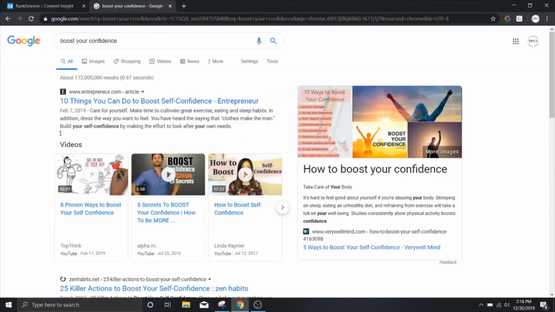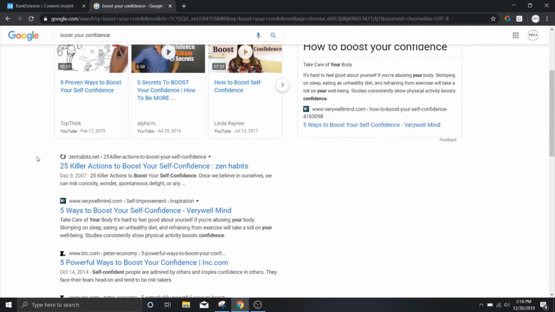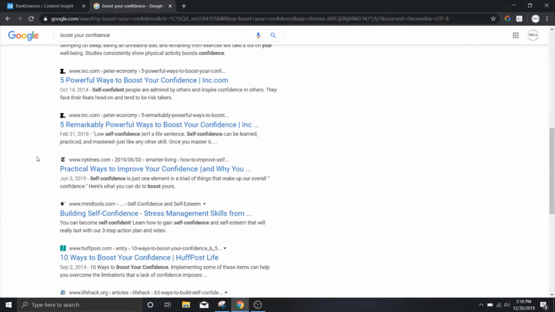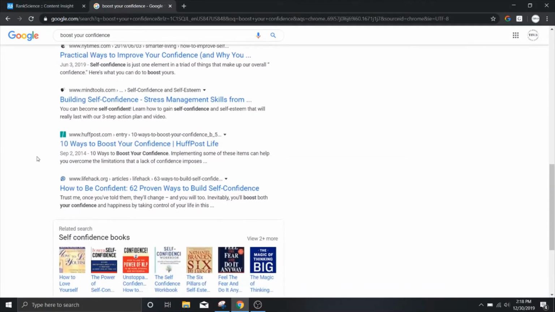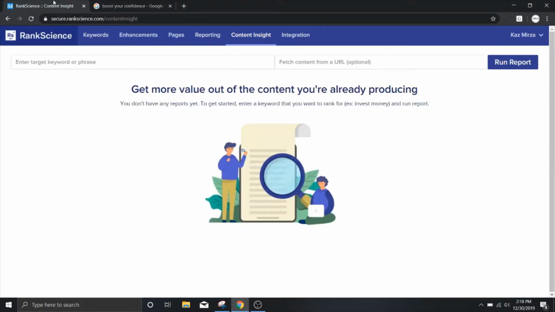The tool does this by automatically crawling the top 25 competitors for your target keyword topic. That crawl data is then analyzed instantly by Content Insights, which then creates an easy-to-follow roadmap for SEO success.